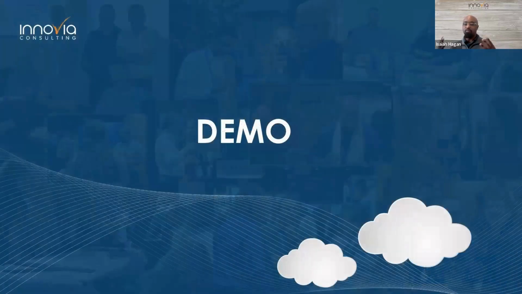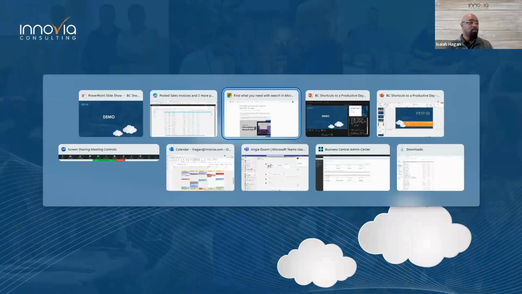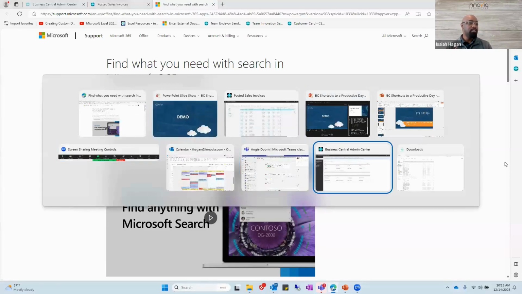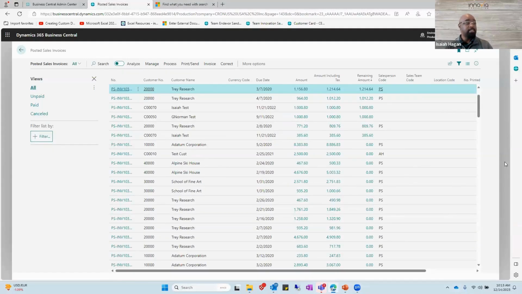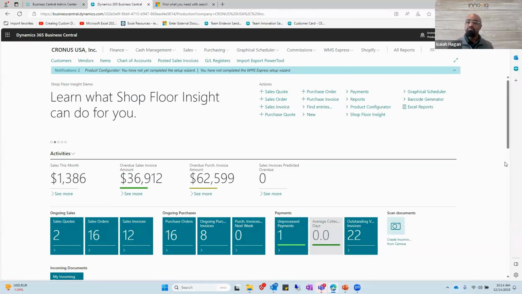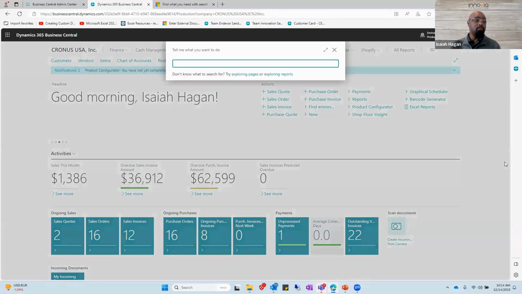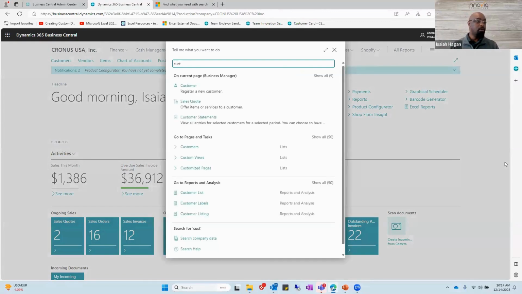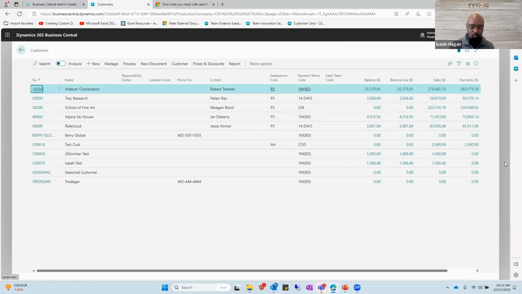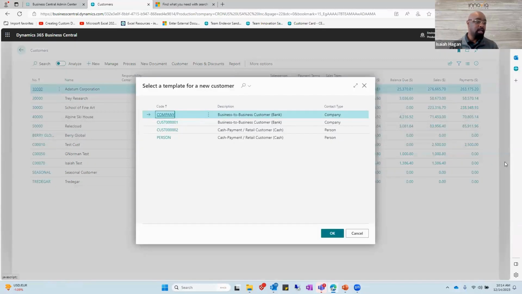Now let's get into a demonstration of what would normally happen in a regular environment. So we're going to tab back to Business Central, escape back to the home page, and let's start with adding a customer, because this is what we would do. We'll add a customer, and then we're going to create a sales invoice for that customer. So Alt Q and customer. We're going to arrow down to customer and select enter. And we'll create a new customer. So Alt N for new record. And let's create a retail customer.